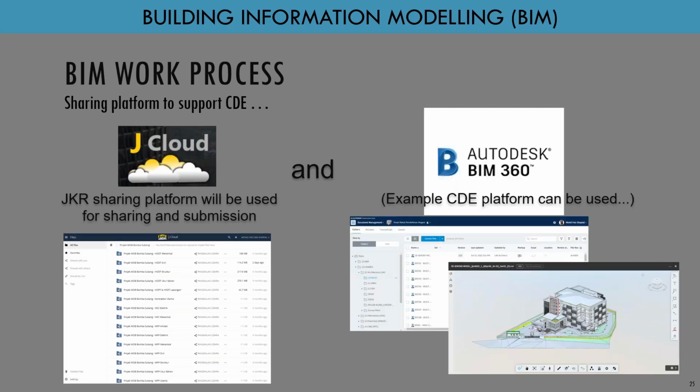So the process must have some sort of platform that we need to share among all the stakeholders. Okay, such as the JCloud. JCloud is actually a JKR sharing platform that is used for the consultant or contractor to submit the models to this platform. And if the project is not high-level security, they can use other platforms to share between their team, for example BIM 360 from Autodesk.